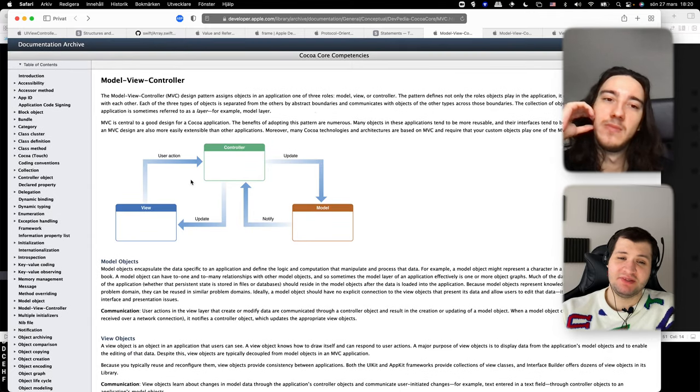Those keywords are related to memory management. If I take a look, for example, at UITableView, the data source and delegate are both declared as weak, which means that it will not hold a reference to the data source. Basically, it will just use it, it will query it, but it will not hold the memory.